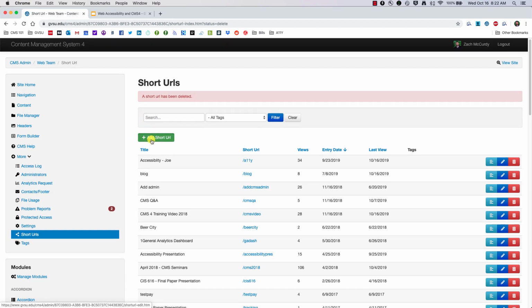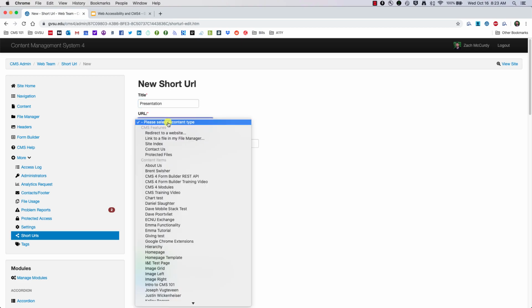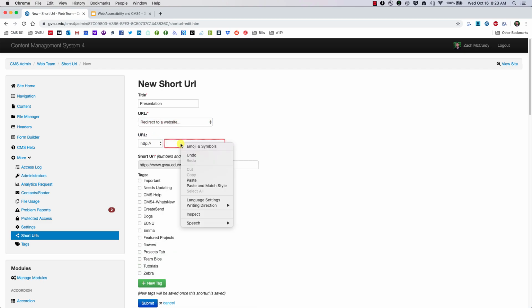If I click on this button here that says Add Short URL, I can give it a title. So let's just say we're going to name this Presentation. Now that this has a title, we're going to specify what type of URL it is. We could have this go to a content item, such as the About Us page, or for this example, we're going to redirect it to a website. Underneath URL, I'm going to paste that address that we saw at the very top here. And then underneath short URL, this is where you're going to give the name. So here I'm going to just call this Presentation.